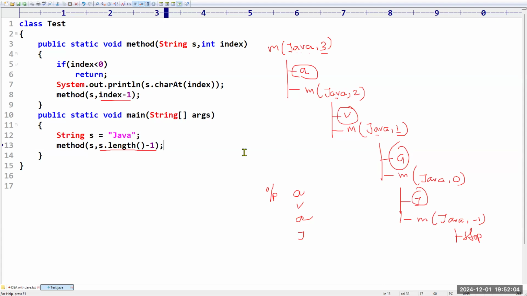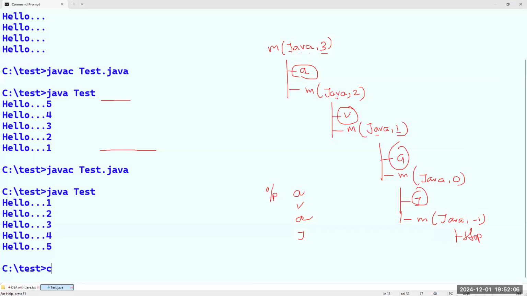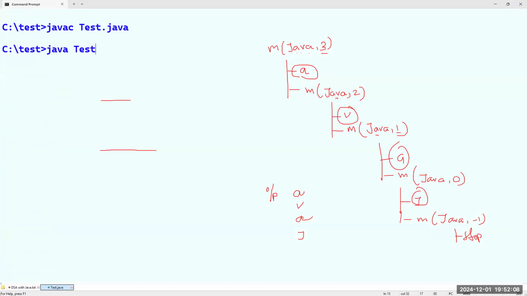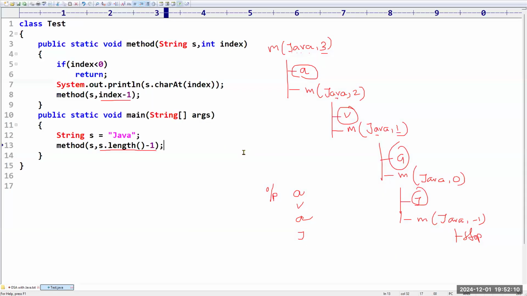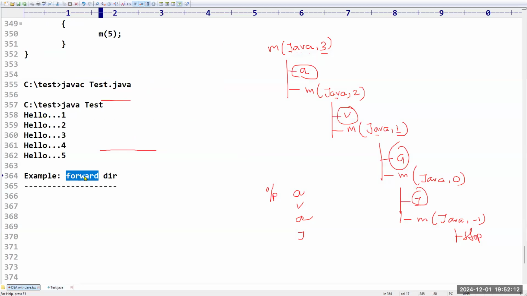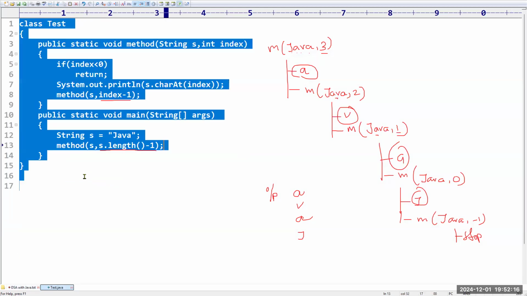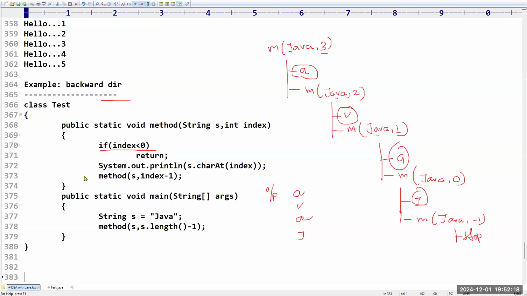So let me execute this and check. Sir, is it printing in reverse order? Yes. So I can say it is in backward direction. This is nothing but the program. I hope it is making sense for everyone.